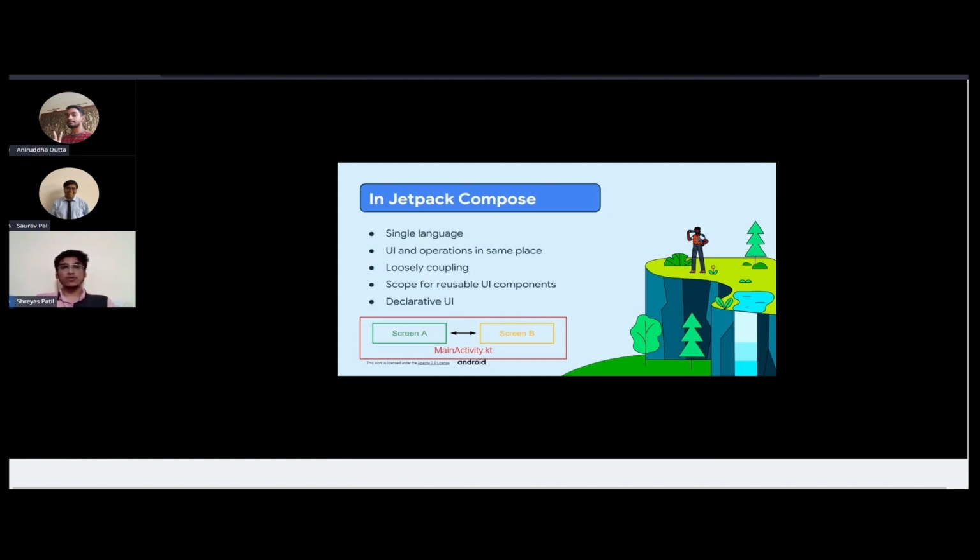So you can have only one activity file, and whichever screens you have in the application, you can make a composable of it. So you do not need to have multiple activities if you are using Jetpack Compose. You just need one activity.